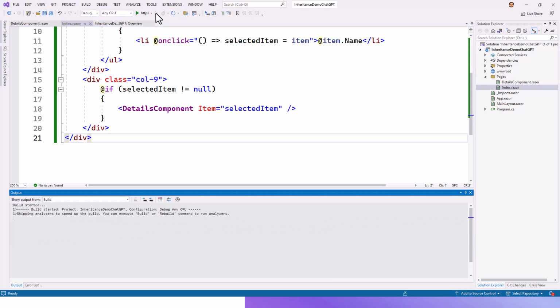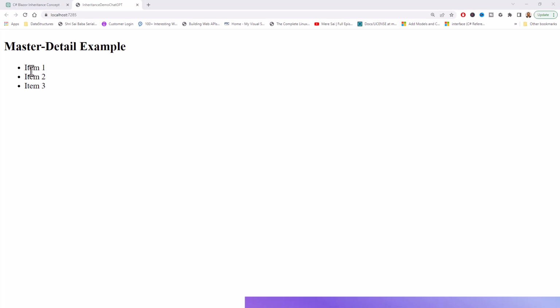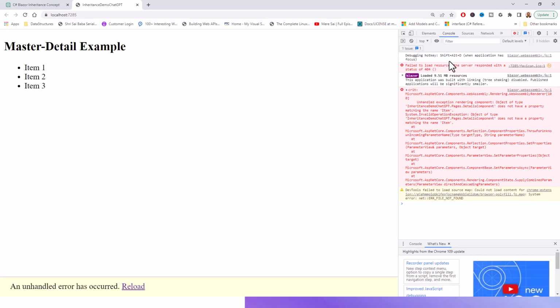Okay. The browser has rendered. Now if I click into item 1 or anything, an unhandled error has occurred. Okay, so reload, but I will not reload. I will show you the error. So this is unhandled exception rendering component, object of type InheritanceDemoChatGPT.Pages.DetailsComponent does not have a property matching the name item. Okay, so that's it. That's what I wanted to tell you.